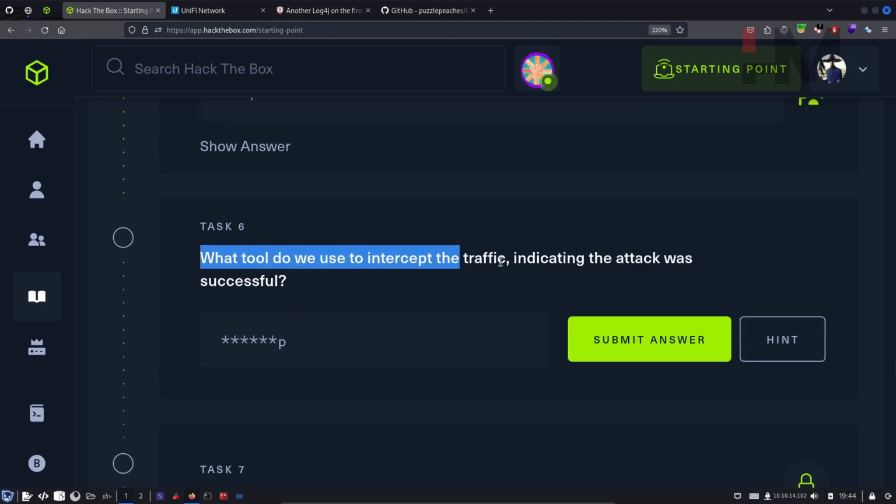What tool do we use to intercept the traffic, indicating the attack was successful? You can intercept this traffic in multiple ways.